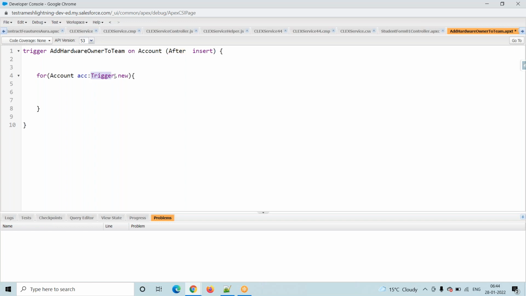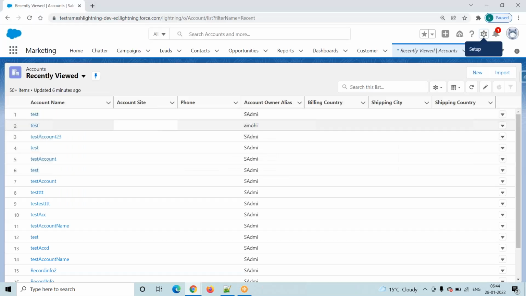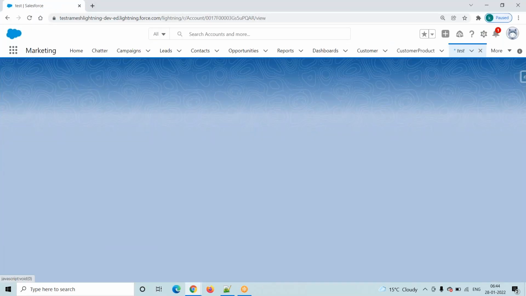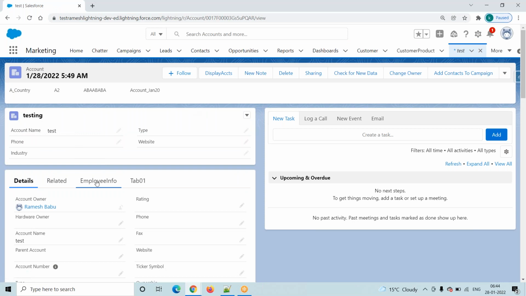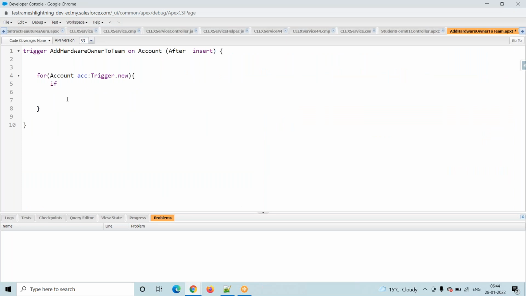Now I am taking the current account record. From the current account record, we have to check what? If hardware owner, see here, hardware owner is there, right? Hardware owner is not equal to blank. How to check? If acc dot hardware owner.